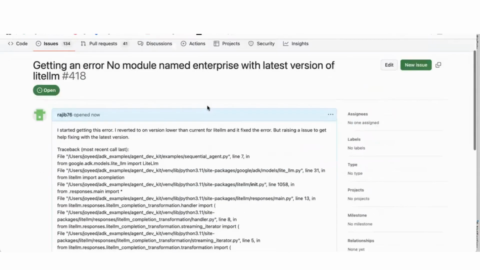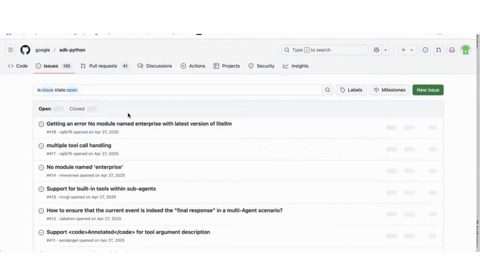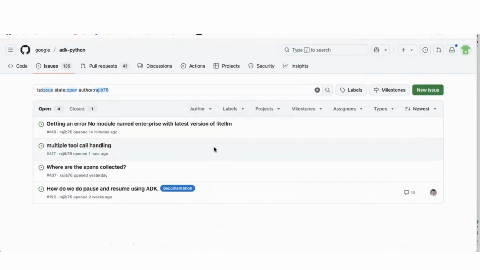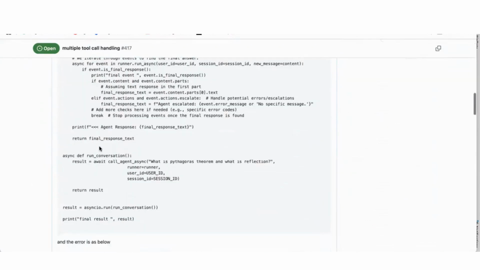So, okay, this was another error I was getting, right? If you use the latest version of LiteLLM, you will get a no module named enterprise. You'll have to downgrade one version of LiteLLM, make it work. But the issue that I was getting, which I mentioned here, okay, so I go by author, right? So, multi-tool, right? So this was the error that I was getting, right?